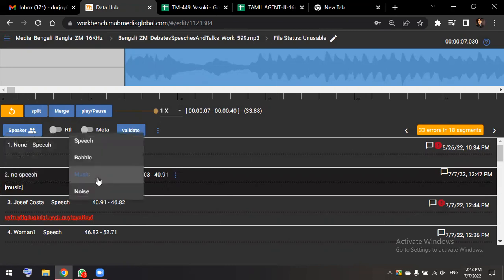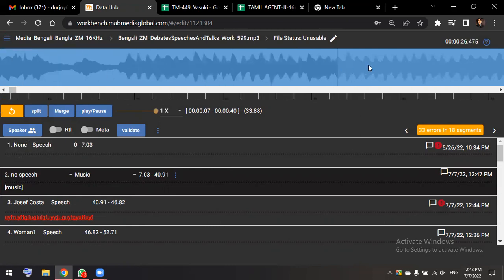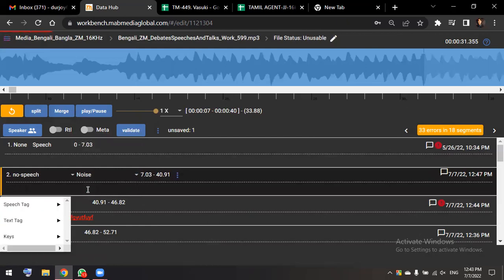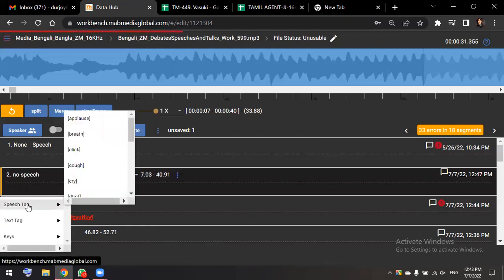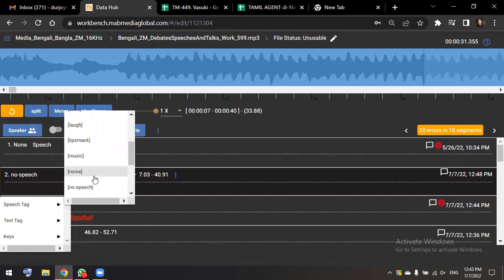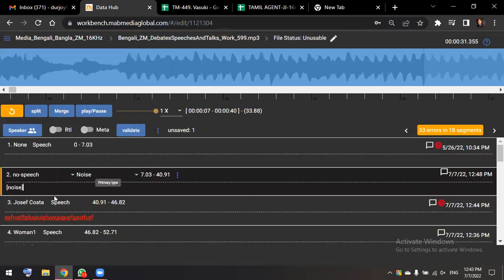This is a music part where I have marked the speaker as no speech, and where I have just put the tag which is music. If this is not music, if it is noise, like there's some noise, whatever it is, noise, there is no music, you have to go to the noise tag, because then this will not be music. This will be a noise tag. You have to go to the speech tag, go below, and there you can see a noise tag. You have to just put the noise tag in here.